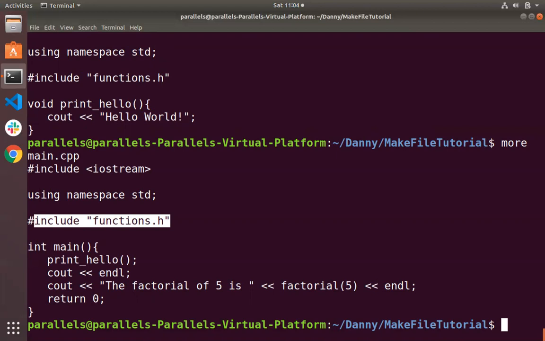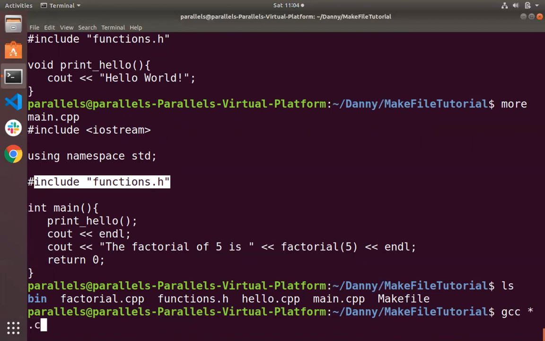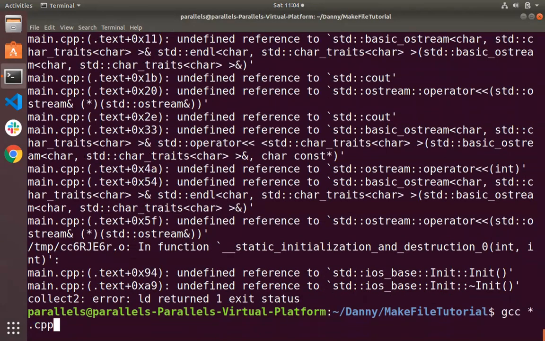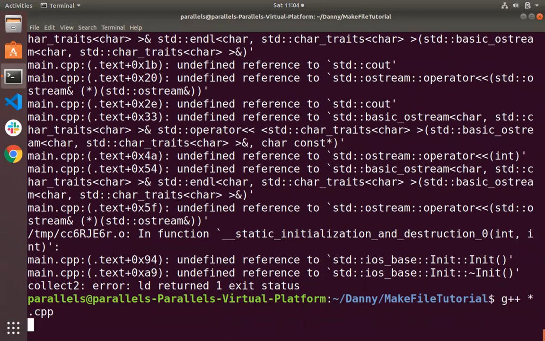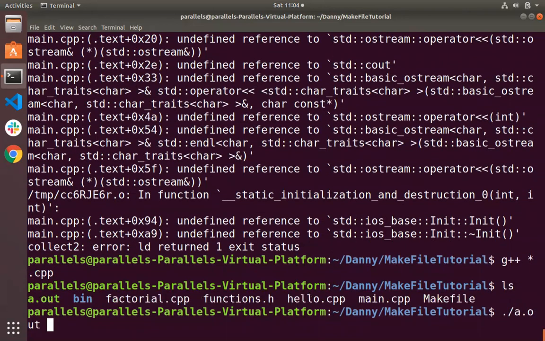Now, we could go ahead and compile this and we could do something like g++ star dot cpp. Or you did gcc. Oh, did I? Thank you. I said g++, didn't I? Yeah, you did. All right, good. It all made sense in my head.